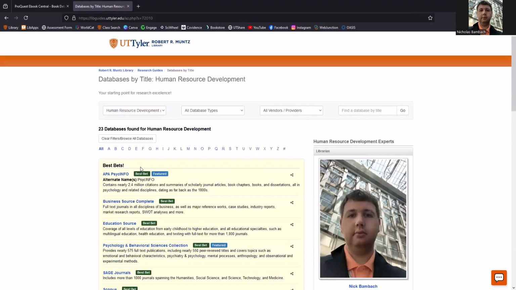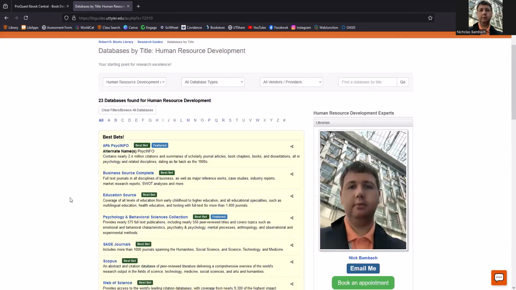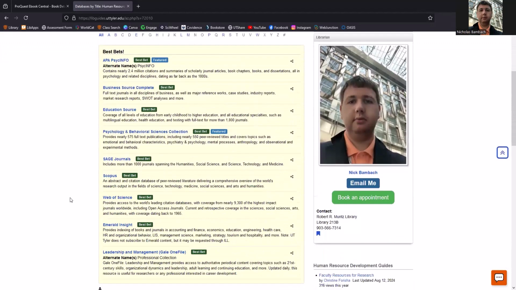And we have 23 different databases that relate to this particular subject. And in the yellow box are the best bets, which essentially are the ones that I think you will probably use for your research projects. There are about 10 listed, everything from APA PsycInfo, Business Source Complete, Education Source, Scopus, and so on. It's wonderful.